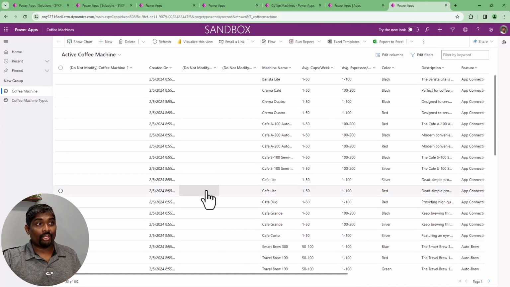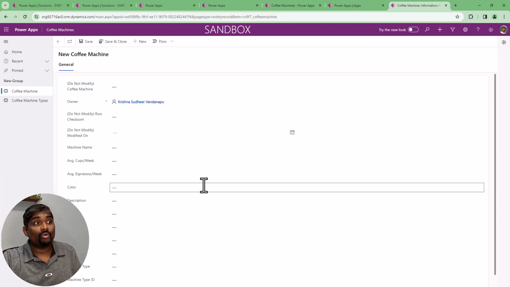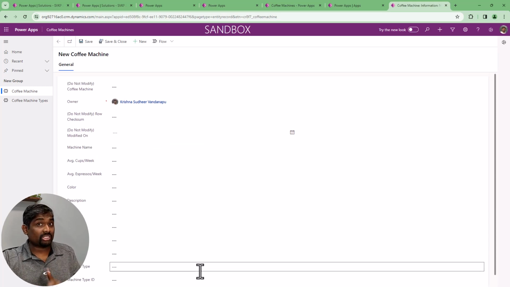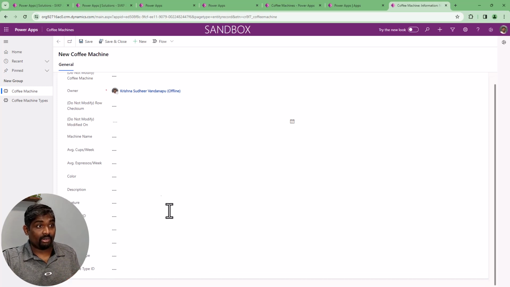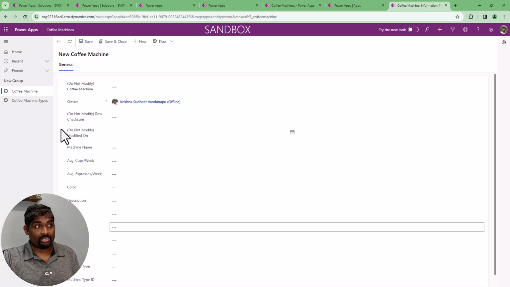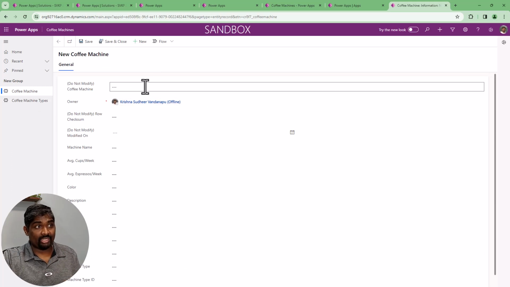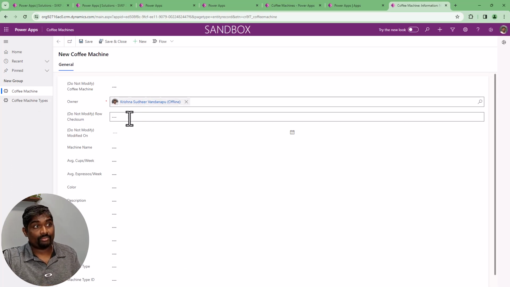When you click on New, it will let you add a new machine. There you go. In order to do this, the first step is you need to update your new form as part of that table. Then only can you see all these fields, which we will see in a minute. And once you enter all the details, it will add a new machine.